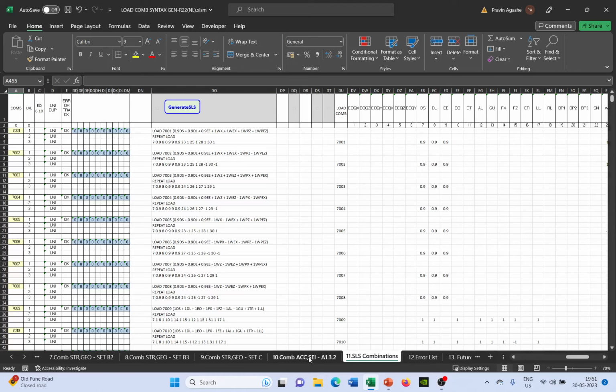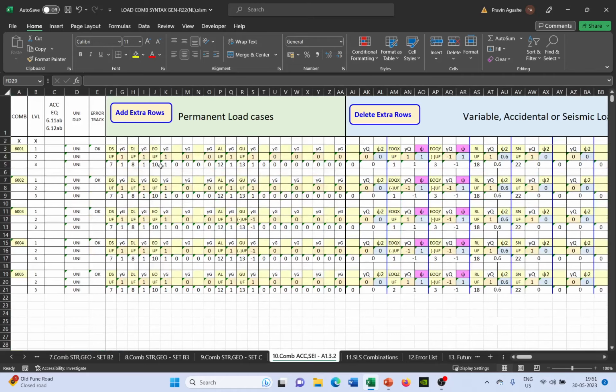Now similar to set A, we have to define accidental load and seismic load combinations as well. Why do we have to define accidental and seismic load combinations separately? Since as per Eurocode, the factors for the accidental and seismic load combinations are different. That is the reason this input has to be given separately, and this particular sheet has exactly similar features, similar buttons, and all similar inputs to be given.